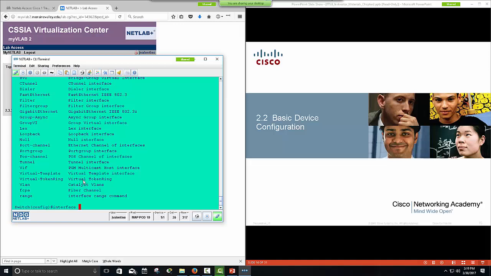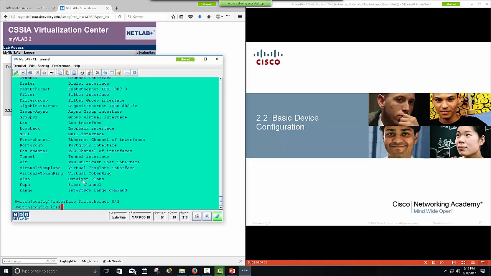So here we are. Interface what? How about fast Ethernet 0/1? Well, how do you know 0/1? Well, the switch we're on is a 24 port switch. This 24 port switch has 24 fast Ethernet ports and 2 gigabit ports. The first port of any Cisco switch is always 0/1. Enter. And now our prompt will change. Configuration mode -if, which is now we're in a specific interface. The interface we're in is the one we specified above, 0/1.